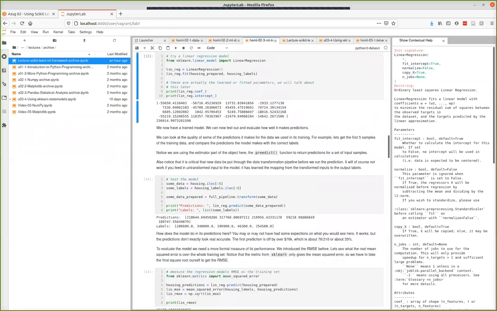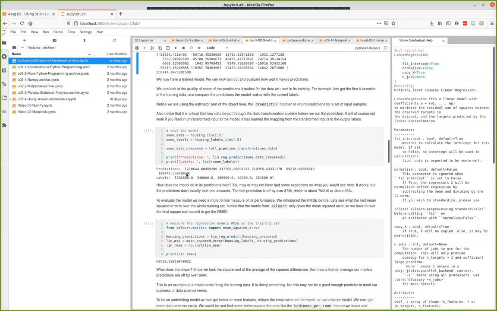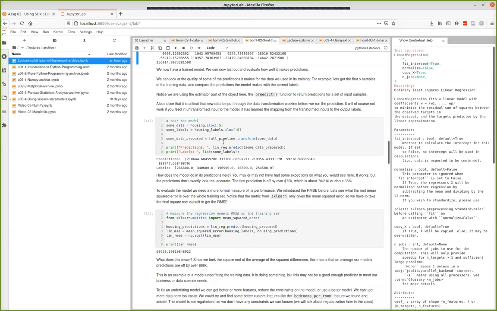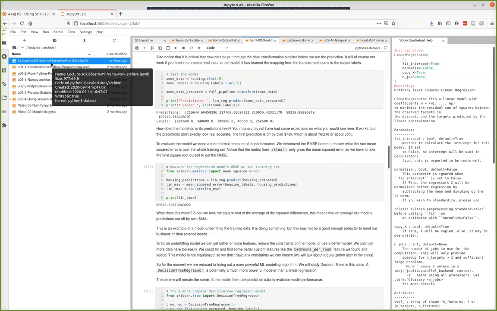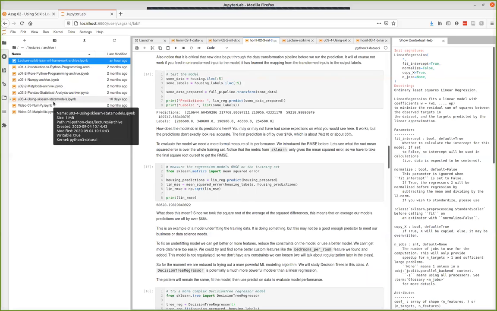All right. I must have made a mistake on this. Somebody's asking about finding this notebook. So let me check that right after we're done with the help session here. I think I had meant to rename this one. I probably told you guys that it's called Lecture Scikit-Learn ML Framework. But let me check, make sure I got the right one there. I'll check, make sure that's pushed out to our repository here.